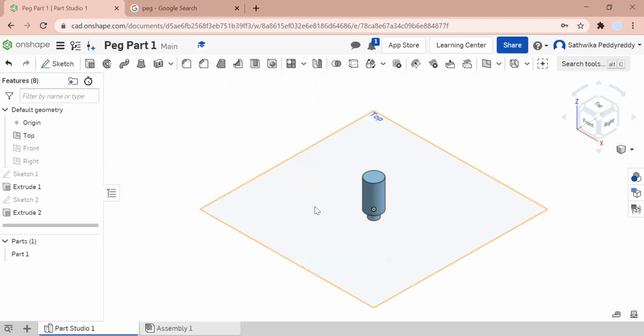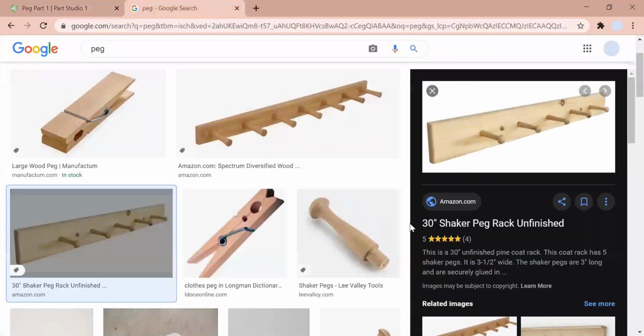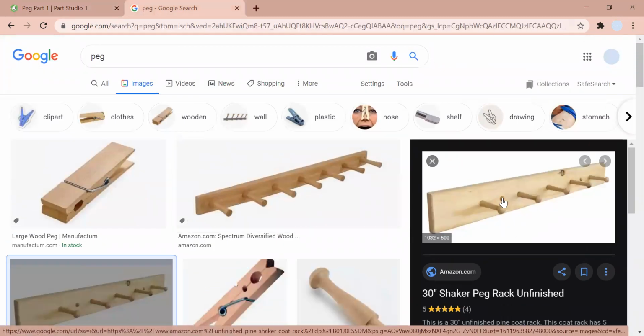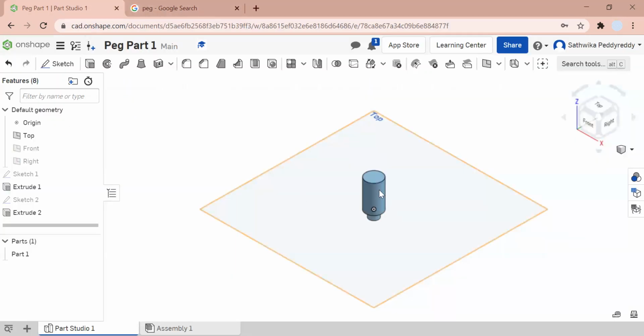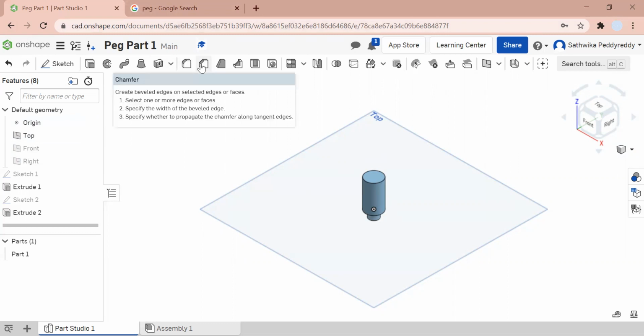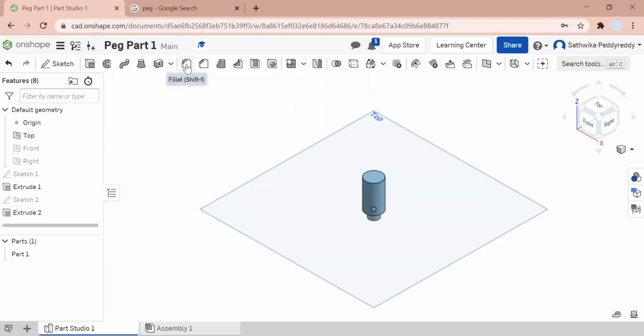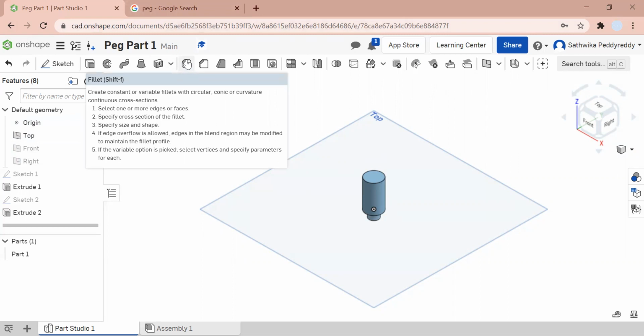But before we call this done, we have a couple more steps. As some of you may or may not know, a peg often has a sort of rounded edge, which we're going to achieve with a chamfer. In this toolbar, you're going to see these two options. One is fillet and one is chamfer. The difference between the two is that chamfer creates beveled edges, whereas fillet creates constant variable fillets with circular or conic curvatures. Let's just see the difference by actually doing them.